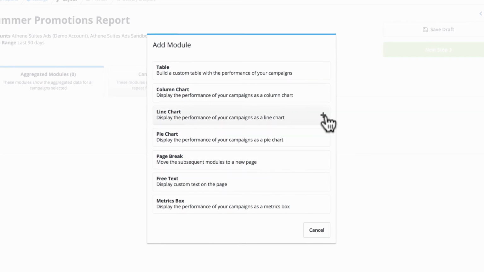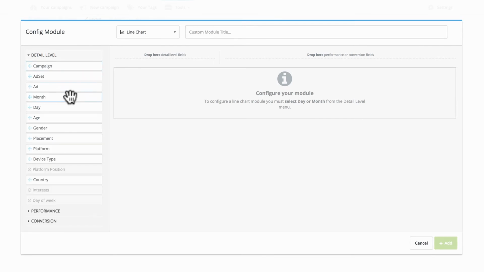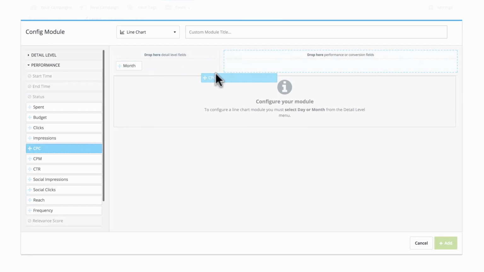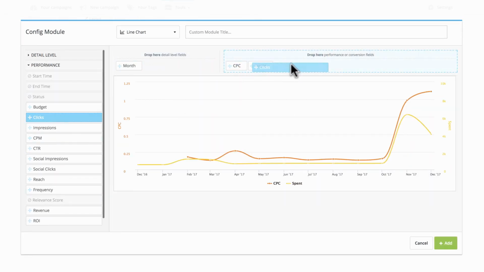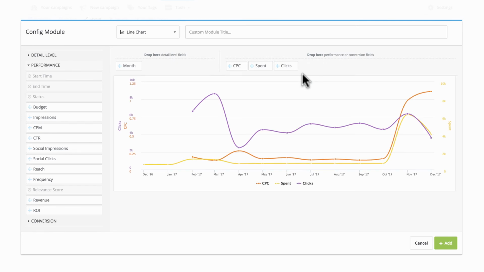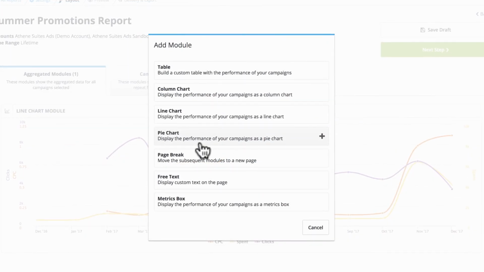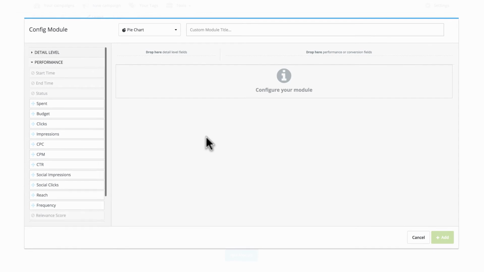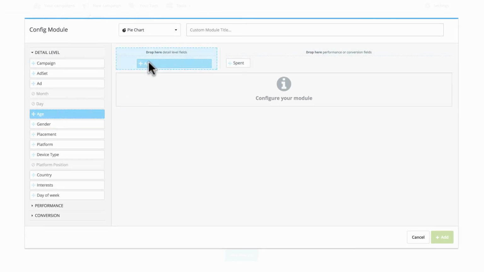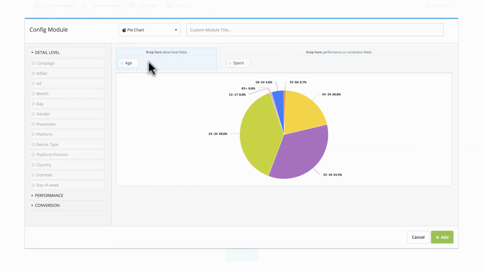Now click the plus sign of a module to customize what data will be shown. For example, with line charts, you could show ad clicks as they relate to your overall spend. If you've chosen the pie chart module, show age versus spend to learn what demographics are most expensive to reach. You can also add a custom title to each module for additional context.